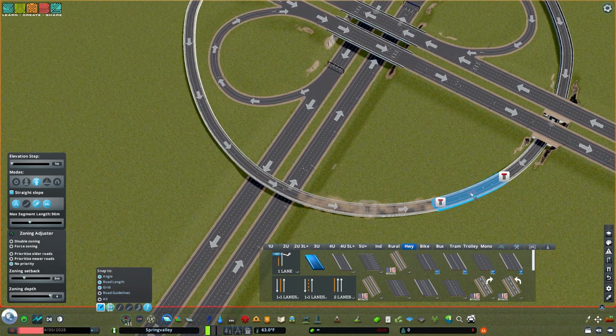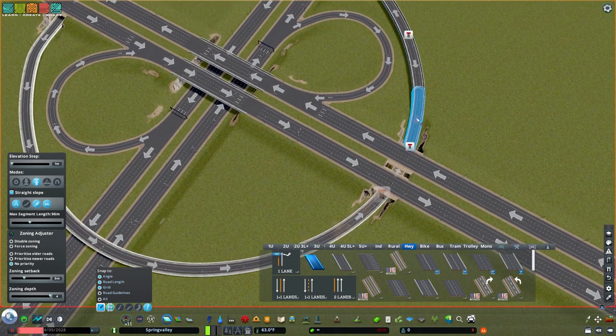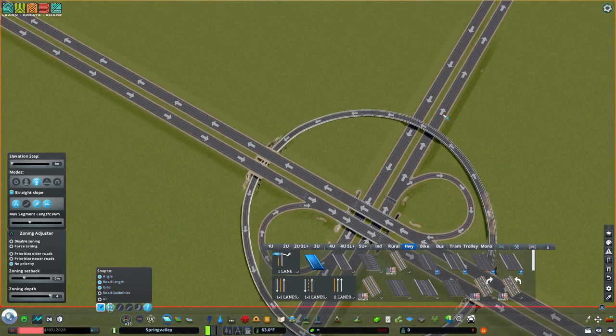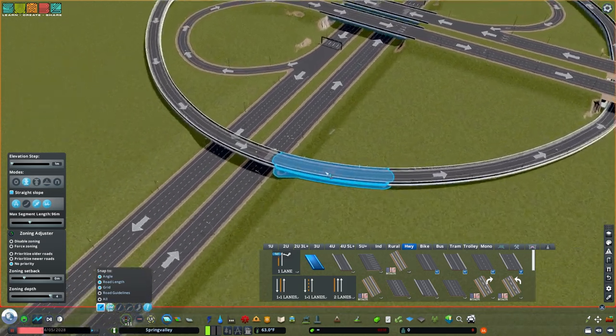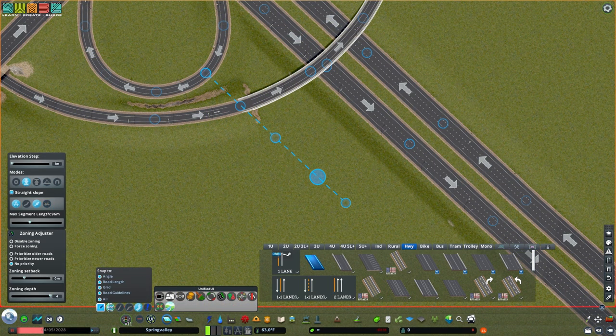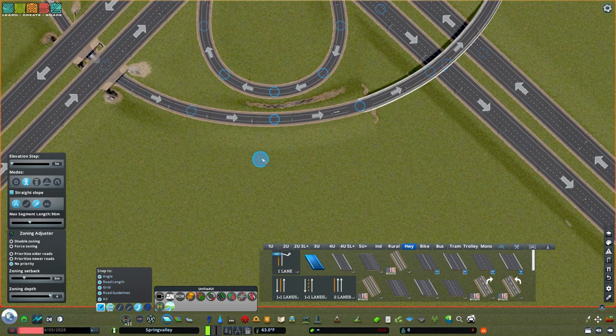Oh, entirely the wrong way. We've made a big circle that's disconnected from the rest of it. That's okay. That's what it's supposed to be for now. For all of the right turns, it's going to be the same process repeated 4 times.